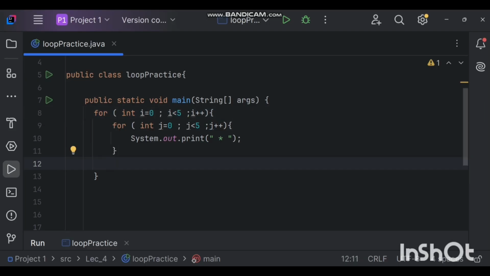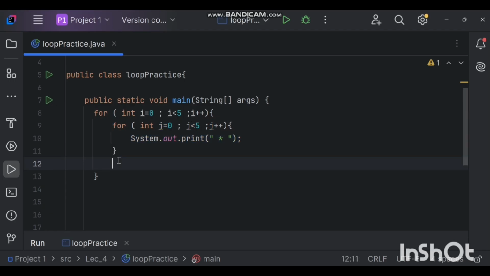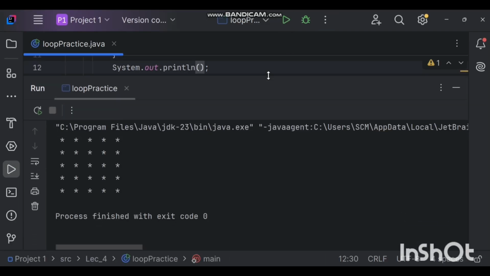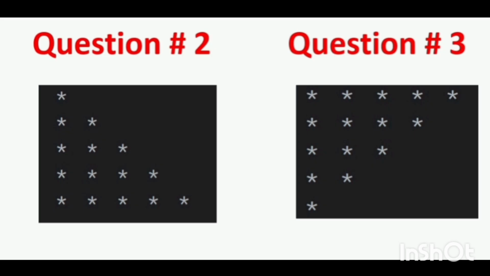So I don't want this. I want the new line after one line is completed, so I will write the print next line outside this inner loop, okay? This line will print the new line. So let's try to run this program, and it is running, and here you can see that it has beautifully printed the pattern of the stars.